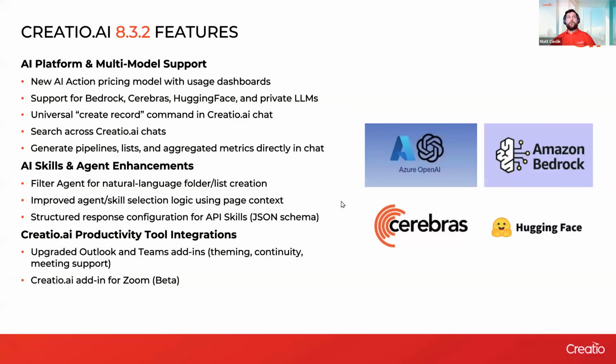this update. As for Creatio AI, I know that many of you were waiting for those changes. In twin releases we also implemented multiple LLMs to be available in our environments. Now it got improved. In our AI platform, we can now use not only OpenAI, but also Azure OpenAI, Amazon Bedrock, Hugging Face, Cerebras, and many, many others.